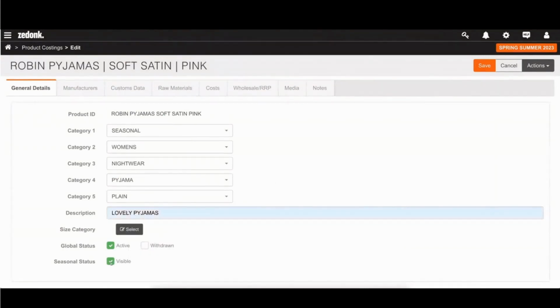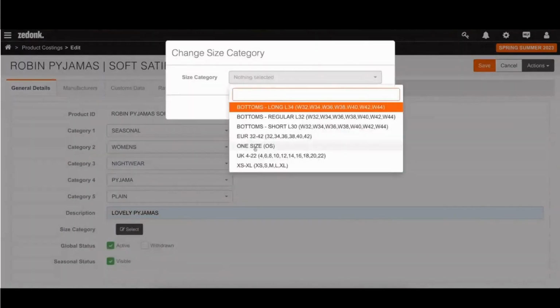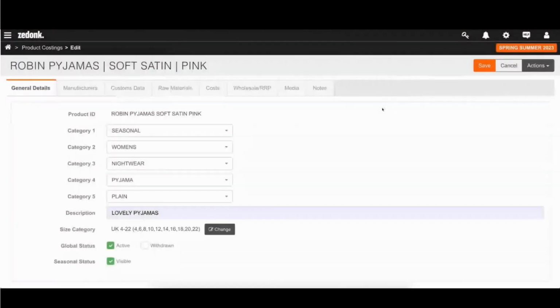This can be more commercial, of course. Size category, let's select here. I want to make these the UK size 4 to 22. Click OK. Again, this was set up in my system settings, so they might look different in your system. And I can also see again here the active and visible status of this product.